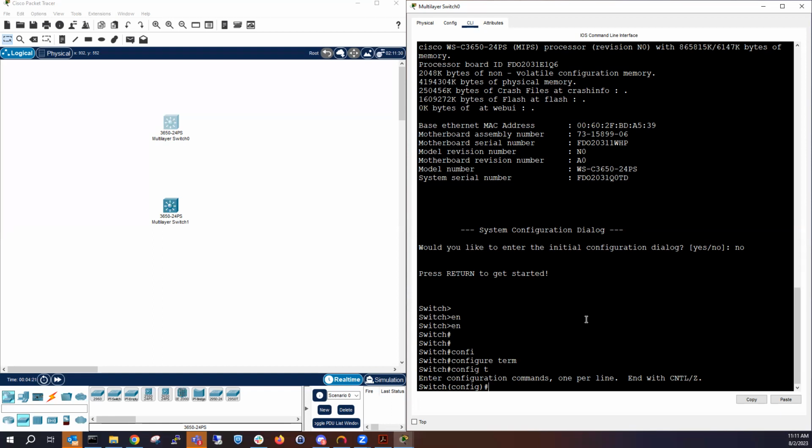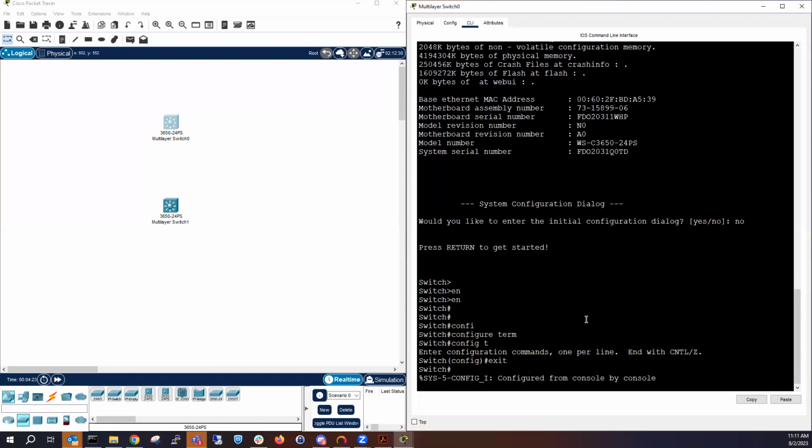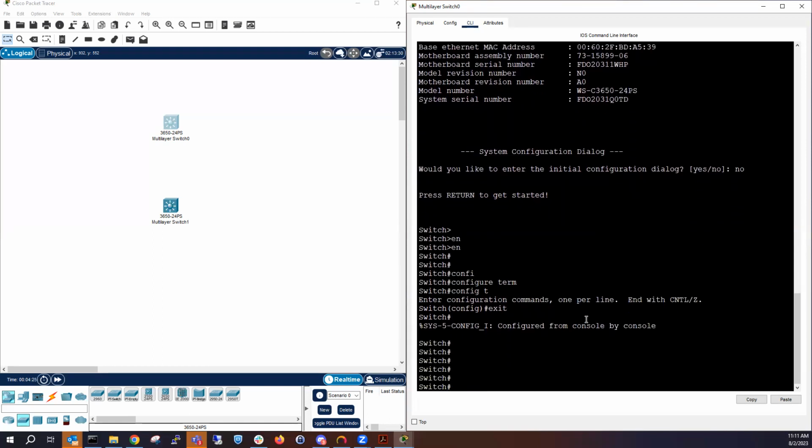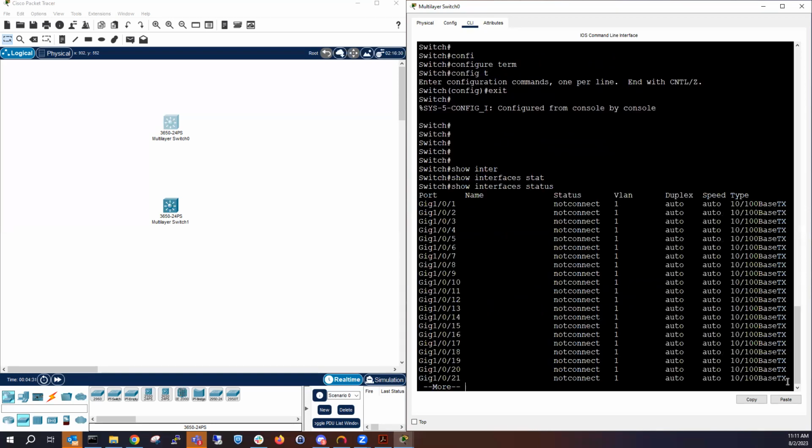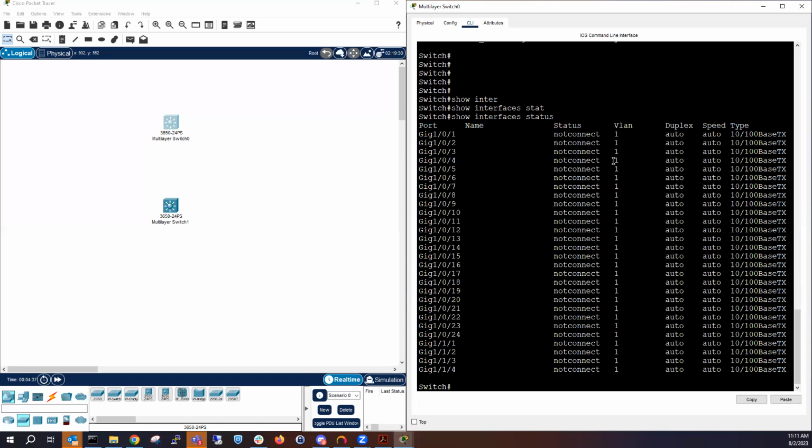So the command we're going to type in, we're going to go back down to privileged exec mode. And we're going to type in the command show interfaces status. Okay. So, right, we have our gigabit interfaces. It gives us our information, the port number.